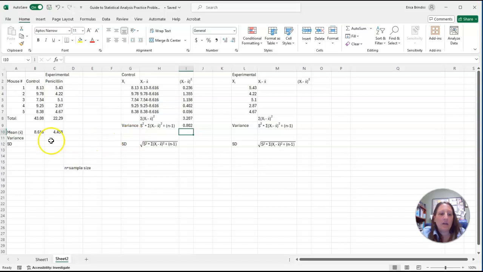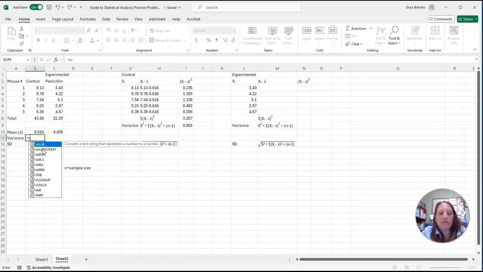Okay, the other way that I could have gotten that, if I come over here underneath mean, I could just plug this into Excel like this. So equals VAR, and I'm going to select VARS. And if you look, the explanation is next to it. It says estimates variance based on a sample.